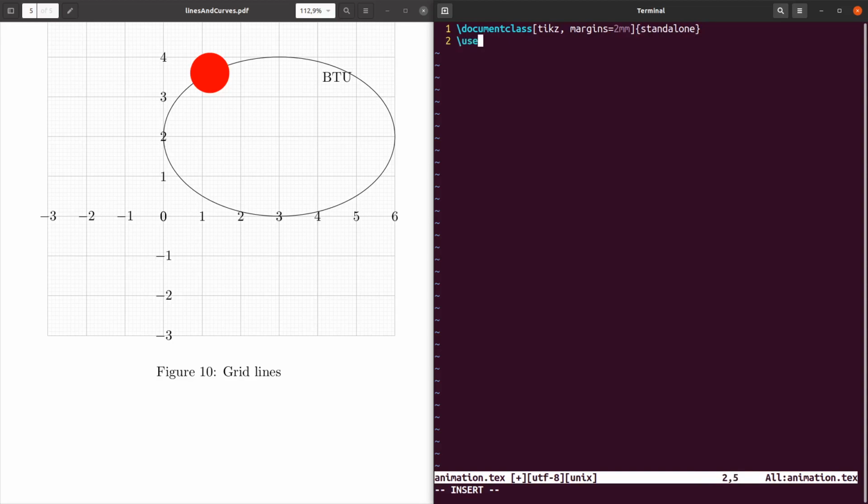I will first use package tikz. I will first teach you what this standalone is and what this margin does. Actually, this one is not margins, it's margin. And let's start our begin document and let's end it, and let's make begin tikzpicture and let's end the tikzpicture.